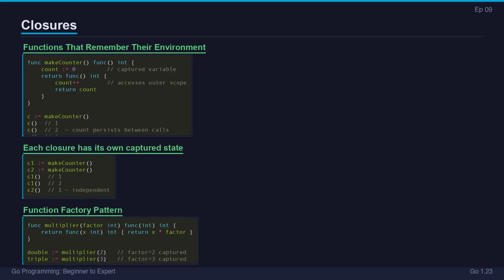The function factory pattern takes this further. Each call to multiplier creates a new closure with its own captured factor. double and triple are specialized functions manufactured from the same template. This is the basis of many Go patterns: middleware in web servers, option functions, decorators, and more.